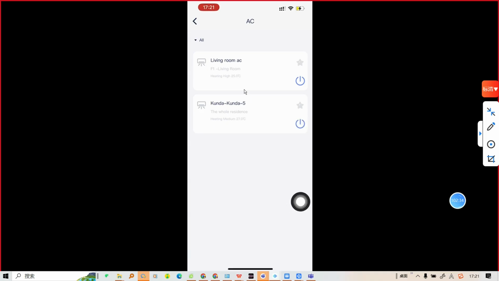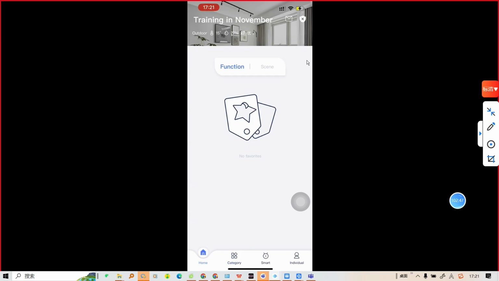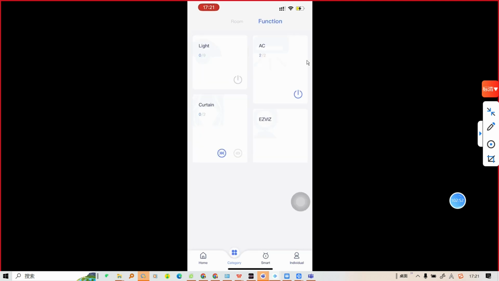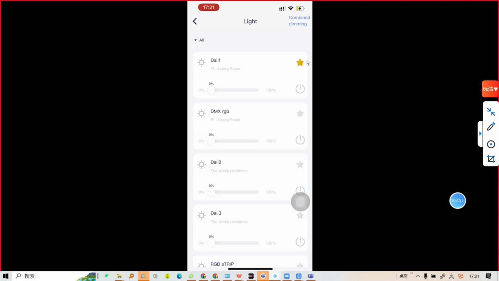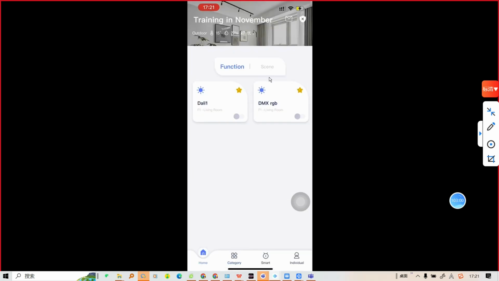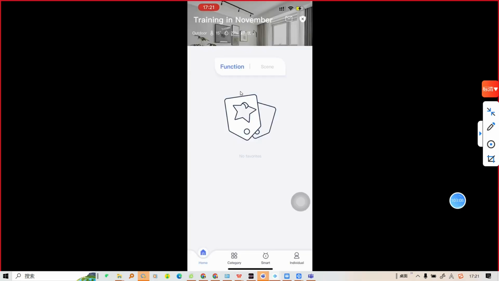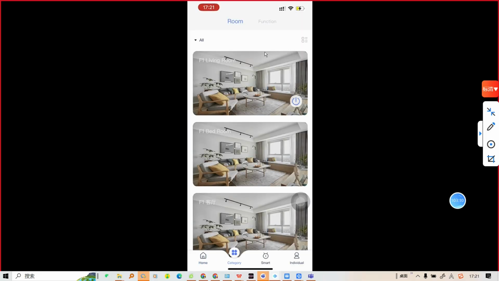The AC and the curtain are like this. And you will see each function has a star-shaped button. This button is to make a shortcut on the home page. You can see now there are no favorites on my home page. And I click a function, a light, and make it a favorite, then it will appear on my home page. And if I don't want it to appear on my home page, I can click this star-shaped button and it will disappear. And this is just a shortcut.